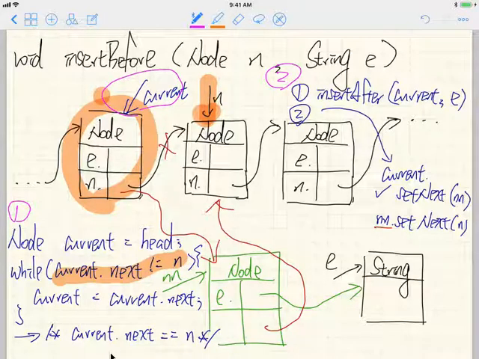So now what's going to be the running time for this? Is it still going to be constant or linear, right? Because you can see the phase number 2, since we can call insertAfter, it's guaranteed to be constant. However, that running time is going to be dominated by phase 1. And what's phase 1? It depends on where n is, right?